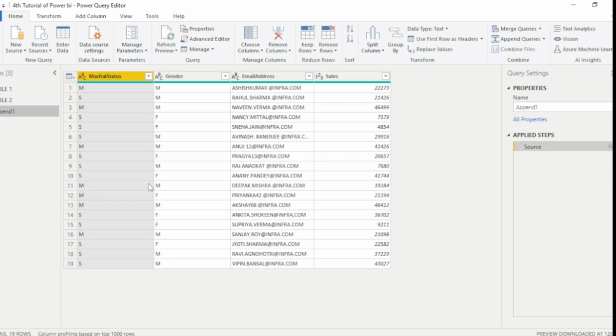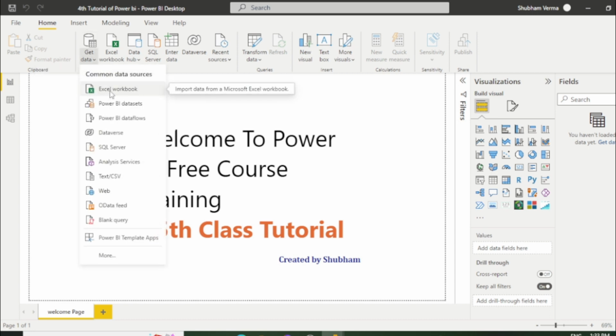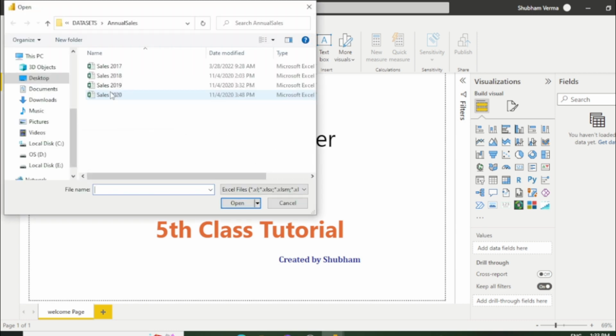So in this way we can append the tables. Now we will learn how to pivot or unpivot columns, which means transposing the rows and columns. Excel users will definitely know about it, transpose. So firstly, I'll upload one Excel file here. Go to get data and click Excel workbook, and I have to select this file, which is sales 2017.